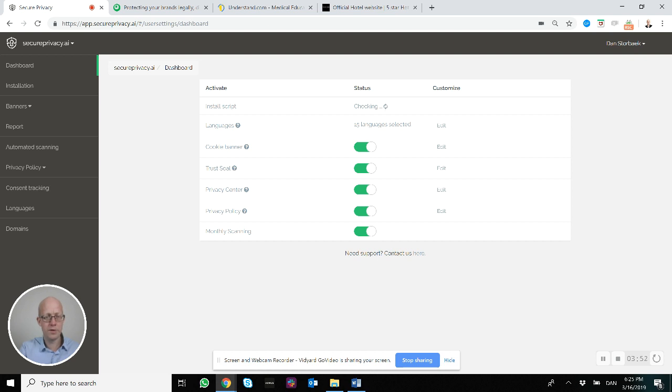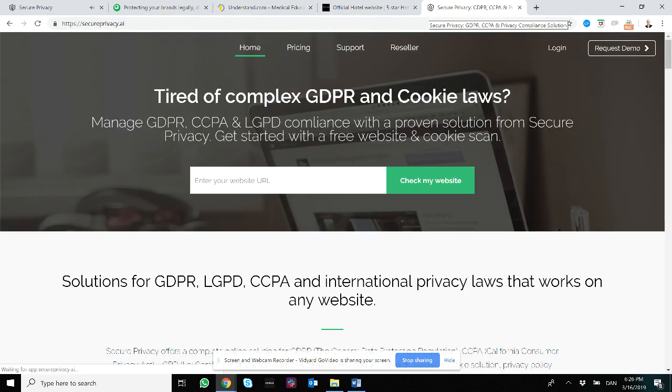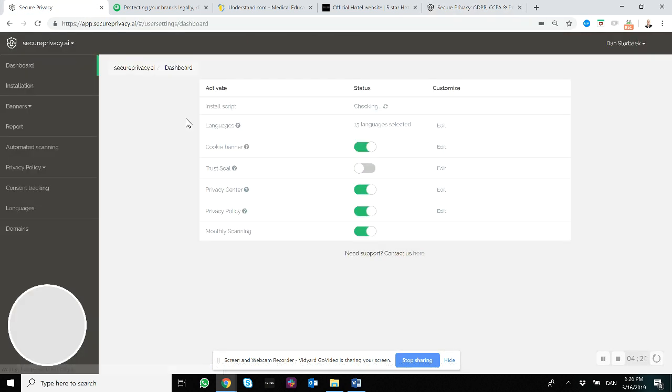And essentially, the first screen you will see is this dashboard right here, where it first checks whether the script is installed on the website, how many languages are enabled, and you can also disable and enable different parts of the solution. Just make sure you have it at least enabled if you want to show the cookie banner and the trust seal. Just to show you how it works, if I then go to the website, the trust seal is disabled on the website right here. So we want to have it on right here. So that's a quick way to disable and enable different parts of the website.